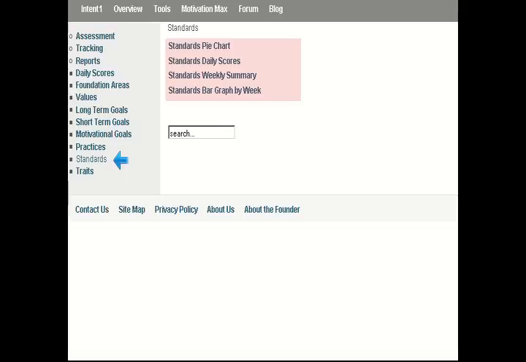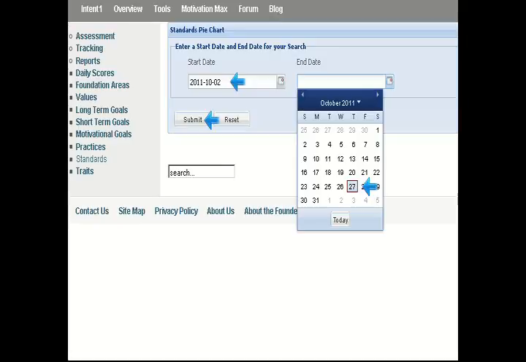To use any of the reports, you simply click on the one you'd like to view, and then enter the start date and the end date for the range of time you'd like to see, and press the Submit button. Your report will then appear.